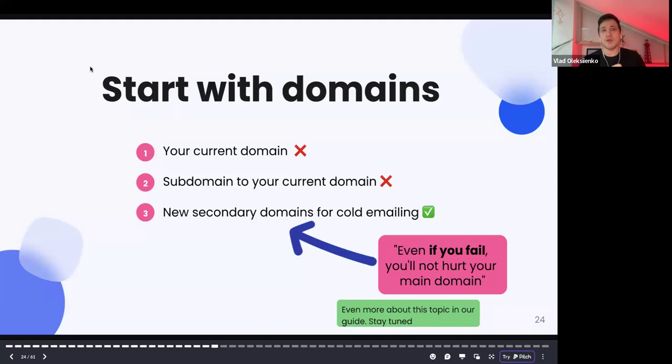So first of all, do not use your current domains for high volume cold outreach. Why? Because you can hurt your reputation, because every domain has a reputation. It's going to be neutral, bad, or positive. That's how you can prevent being marked as a spammer in the future. You can use subdomains, but for cold outreach, subdomains aren't the perfect solution. They could be used for email marketing, automation emails, marketing automation for your product, and so on. So for cold outreach, you need to start with secondary domains.